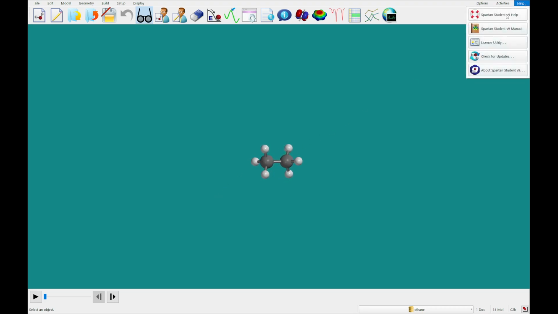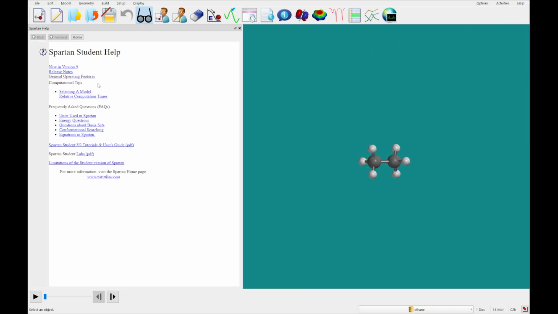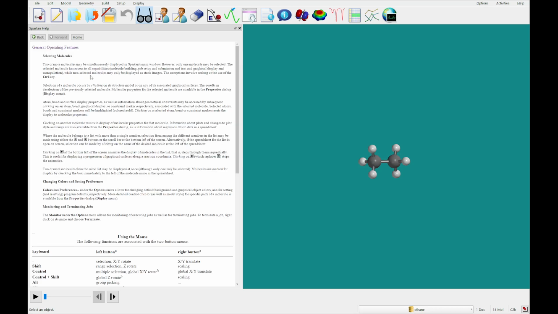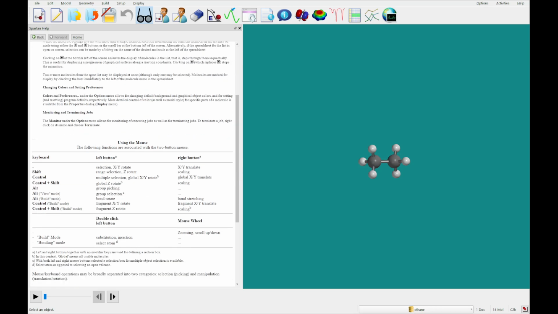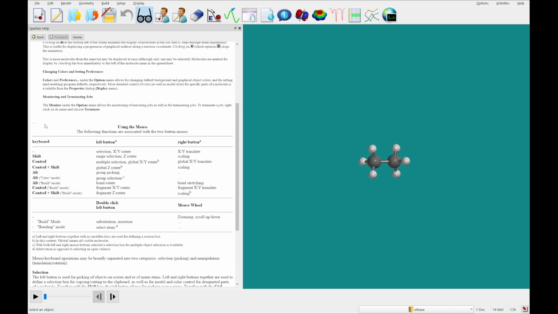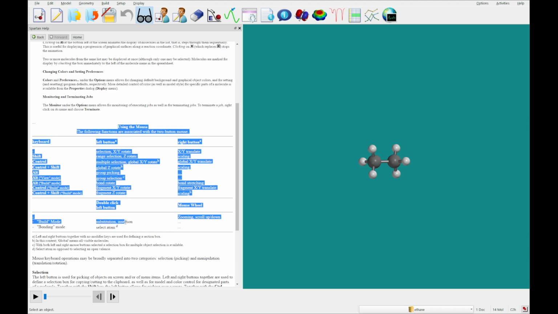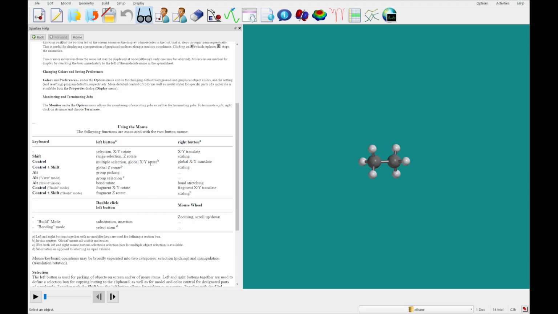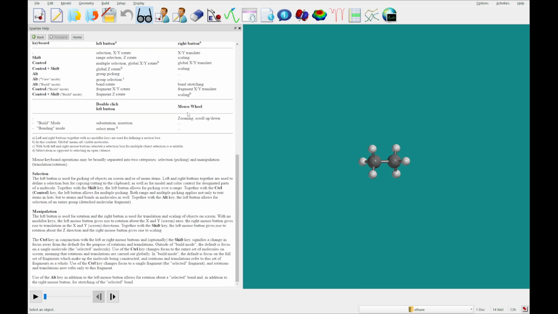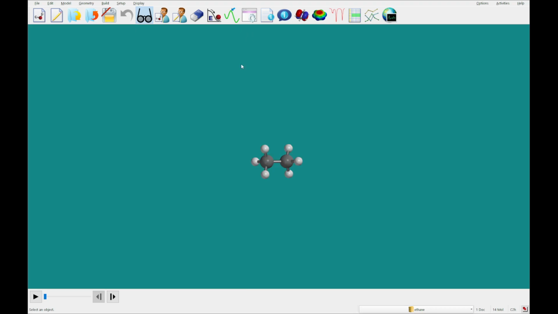Lastly, I'm just going to show you, if you go to the Help menu at the top right corner of your screen, and then click this first entry, Spartan Student version 9 Help, and click this General Operating Features entry, you'll see that we have a set of all of the operations you can perform with the mouse and keyboard in Spartan Student. Alright, so moving on, we're going to take a look at the model menu.